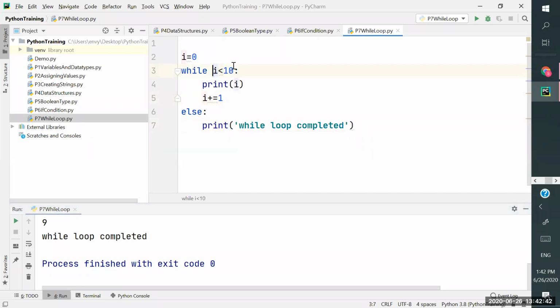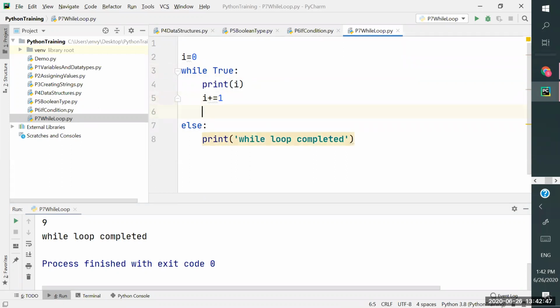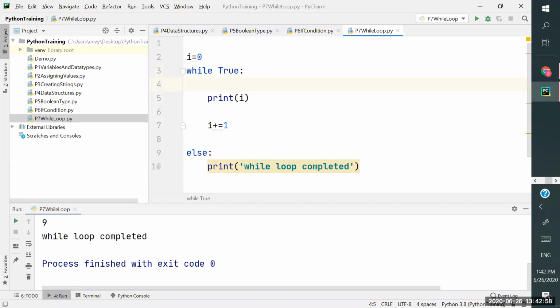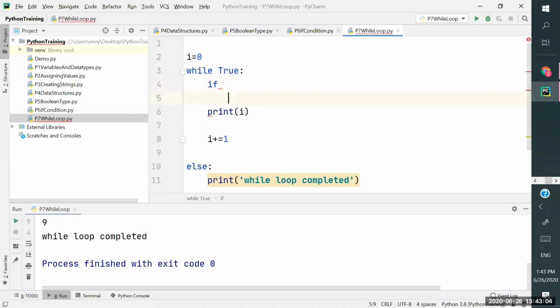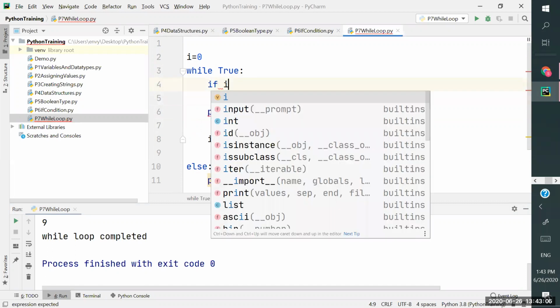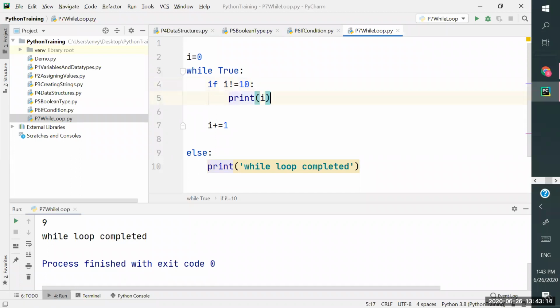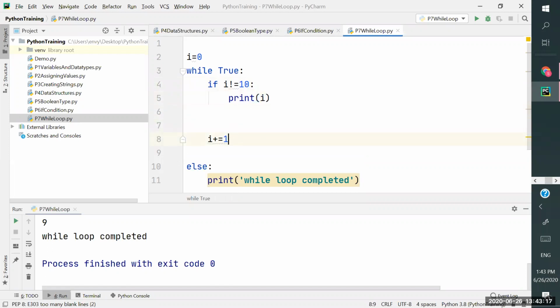Now when this else block gets executed, I'll do this one. Instead of giving a condition here, I'll simply specify true here, and then i plus 1, and I'm giving one more check. I wanted to print i if i is not equal to 10, then only print i. Right? Print i, and then i plus equals 1.